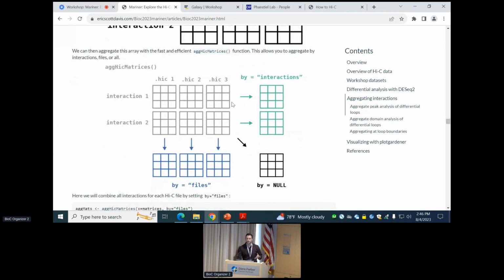And then once we've extracted this data in our matrices object, we can use the ag-HiC matrices function. We can take our interaction array here, and tell it how we want to aggregate things. For example, if we say by interactions, we'd get a delayed array with 2 count matrices out, 1 for each interaction, where it's aggregating across each of these HiC files.